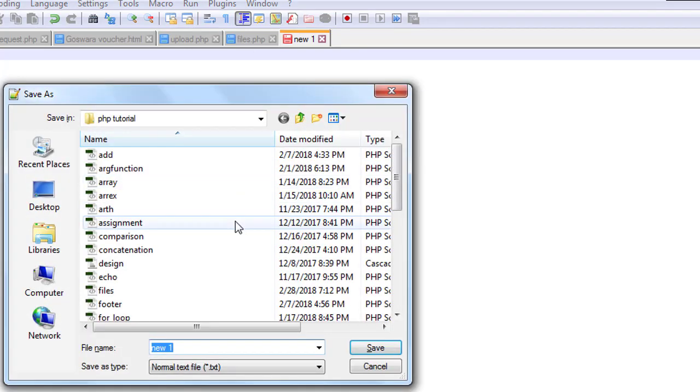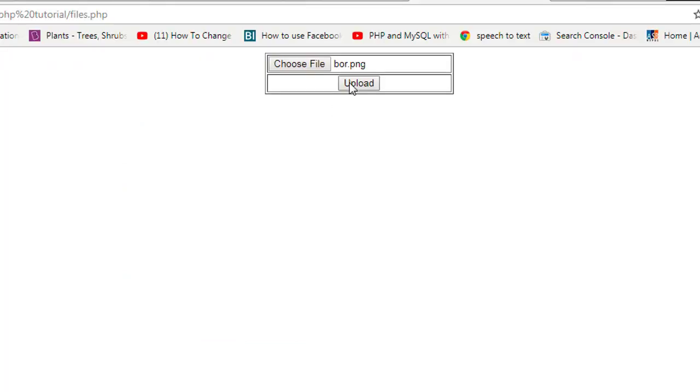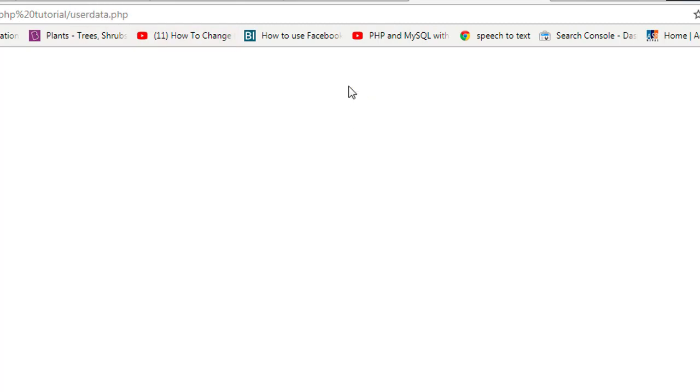Let's save it as userdata.php. Now if I click on this upload button, the page will redirect to userdata.php. Now here we are on the page files.php. If I click on upload, the page will redirect to userdata.php. So here it is blank. Why? Because we haven't coded anything over here.